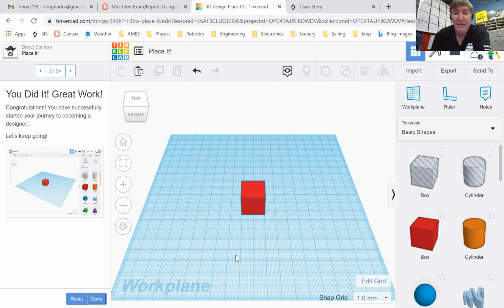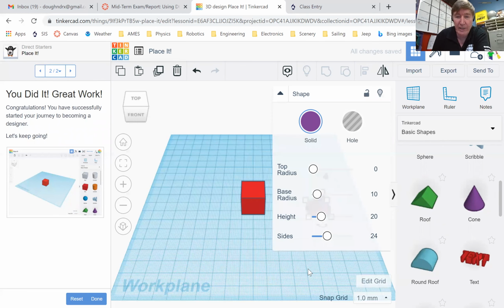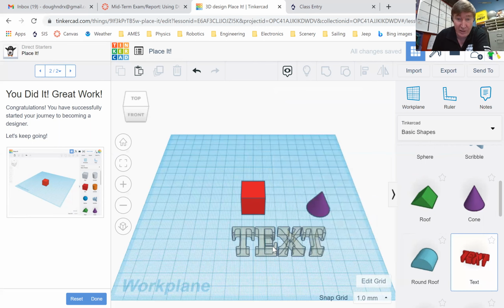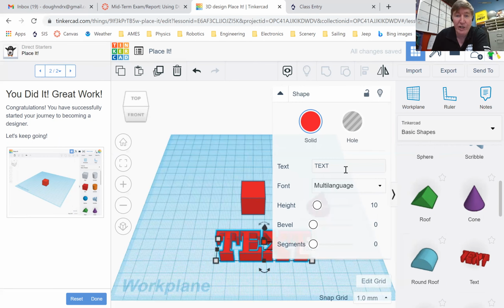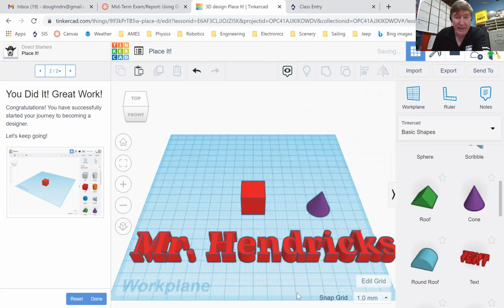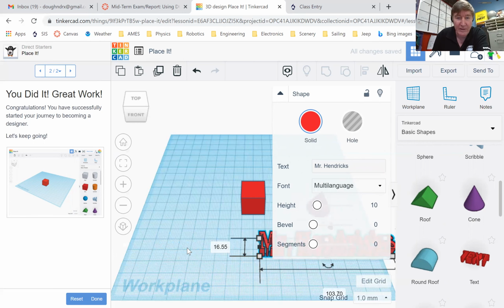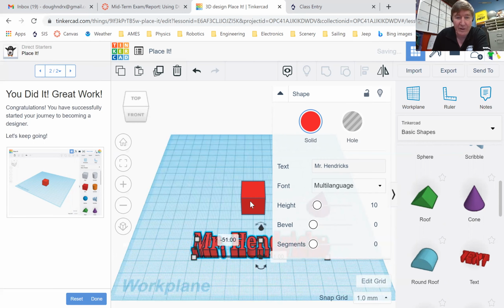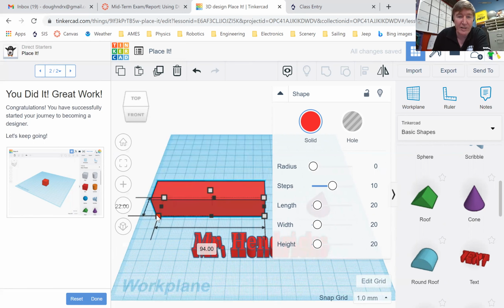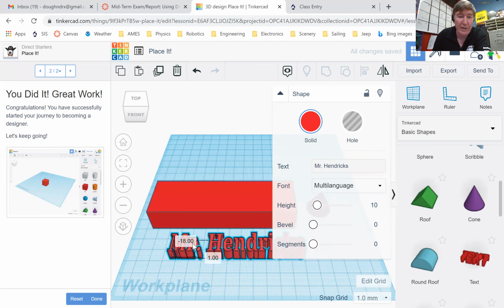Okay, so we're done. So now I could have dragged on all these other shapes. I could have got a cone shape, and I could have got some text that I could put in here. And I could change what the text says. I could say, Mr. Hendricks. Then I can change the size of that, and same with this block here, I can change the size of the block by clicking on it and dragging on it. And then let's suppose that I want to put the Mr. Hendricks up on top of the block.